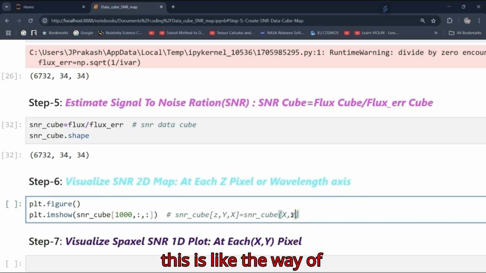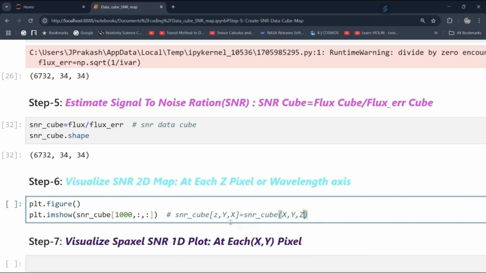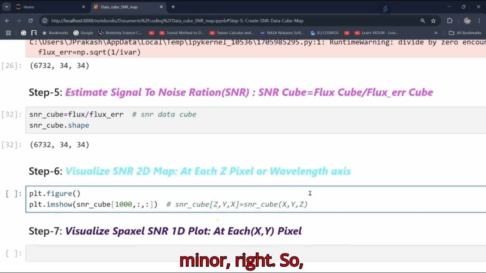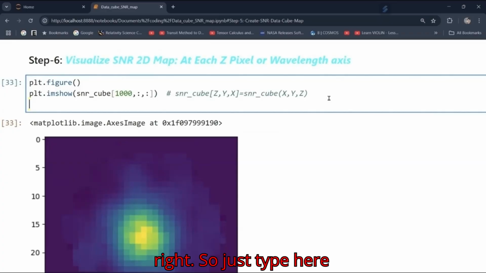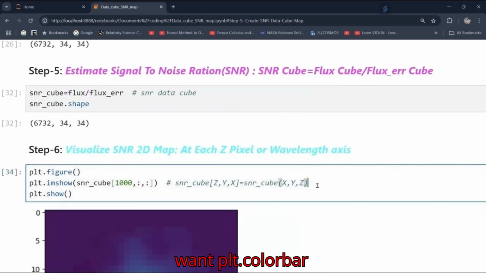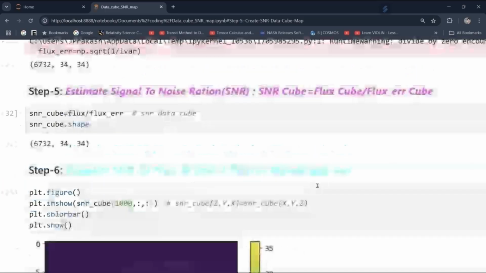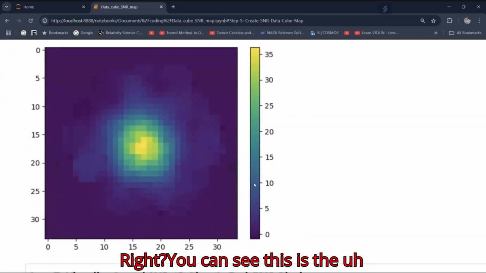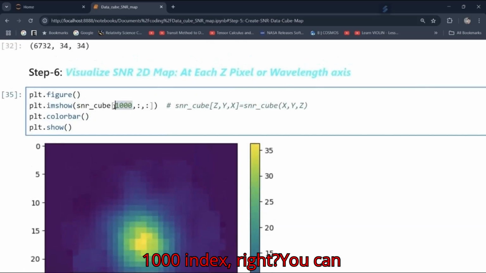So the way of indexing is really different, and it goes in the opposite manner, right? So now you can see there is a plot, right? Just type here plt.show for completeness, and you can give a color map if you want, plt.colorbar, right? You can see this is the flux map at index 1000, right?